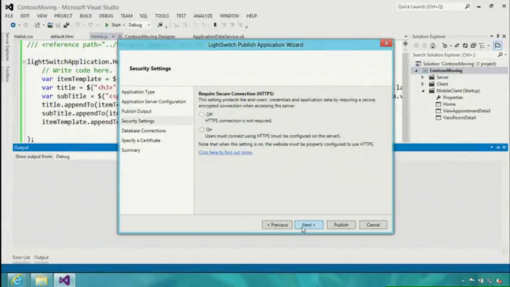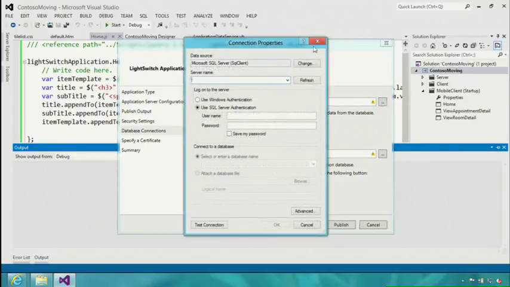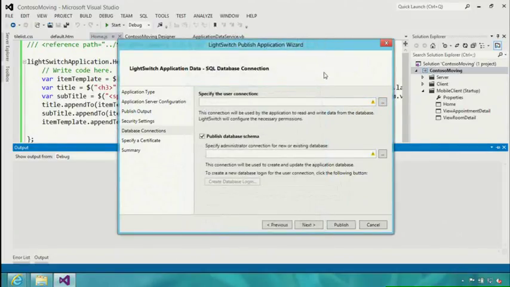If I say next here, it's asking me about security. Do I want HTTPS on or off? Is this sensitive data that I'm putting in the cloud? Probably should turn it on. If not, we can turn it off. Database connections. Yeah, this is a bug. We should have imported that. Oh, no, it's not a bug. I didn't create a database as part of my quick create. Had I created a database as part of my Azure website, that would have been pulled in as well.